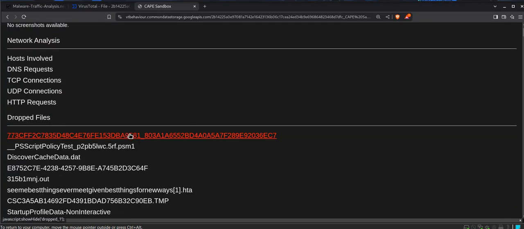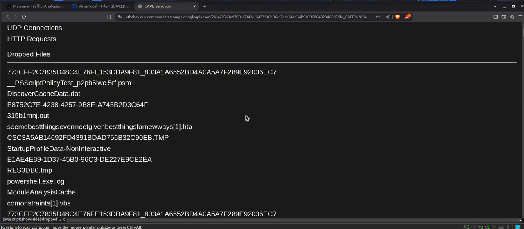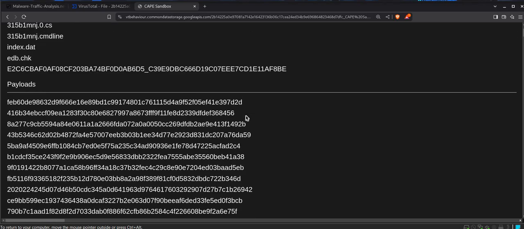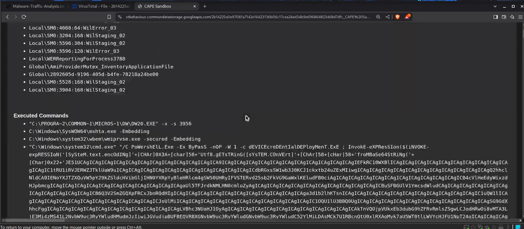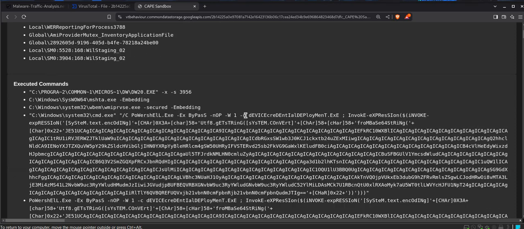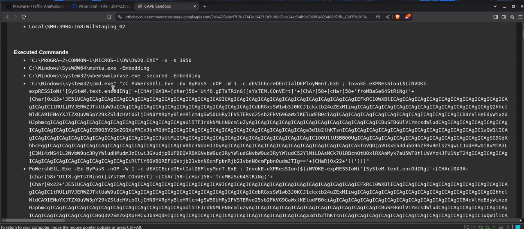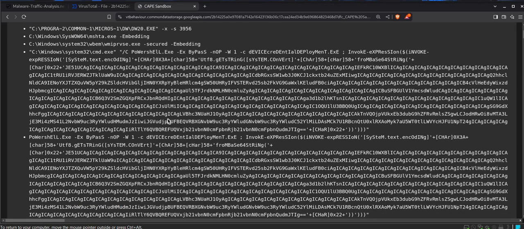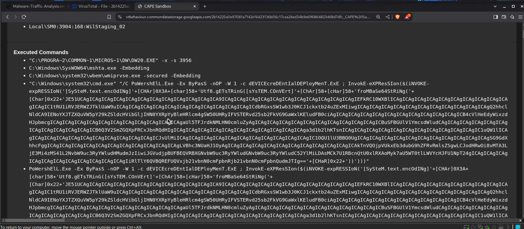Let me just go to this. So these are the dropped files. This is the discovered data. These are the payloads, but what is interesting is the commands that ran at the back. Now I have also captured the commands, but when I was reading the report it looked very good. So I thought rather than running the dynamic analysis and putting my machine and other things at risk, I would showcase it over here.